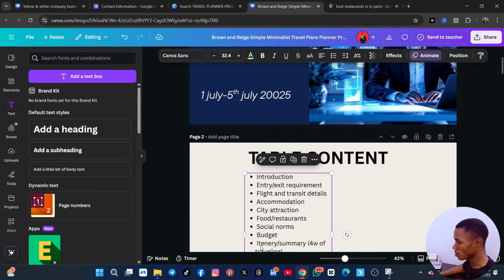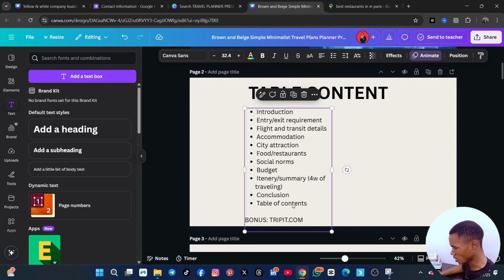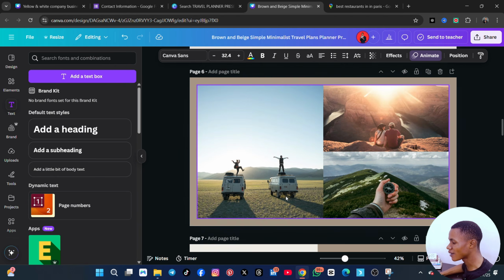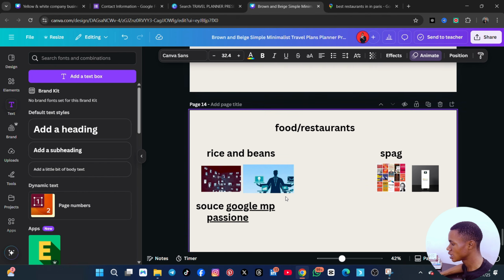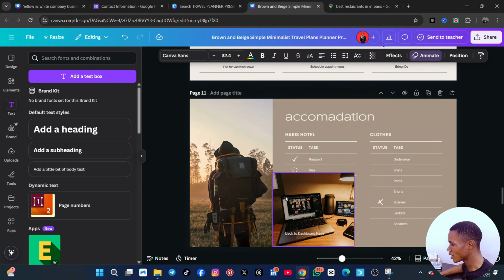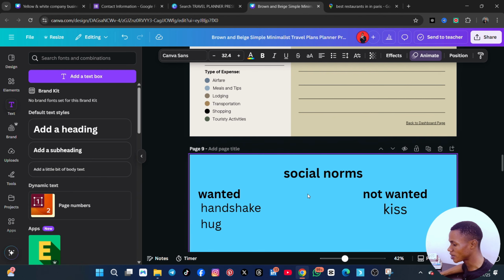Immediately after this, your boss is going to see. Now, your boss needs to at least be able to access anything. Let's say he's looking at this table of content, he just wants to see the social norms directly from here. The simple thing you need to do is go to the page where you have social norms. Let me see the page where we have social norms. This is the page where we have social norms.